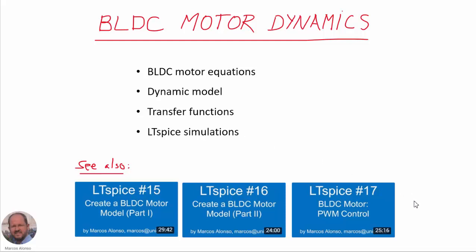This is the fourth video in this series. Previously, we have seen in videos number 15 and number 16 how to create a BLDC motor model and how to drive the motor. In video number 17, we have seen how to implement PWM control to control the speed and the torque of the motor. So let's see in this video how we can obtain the dynamics of the BLDC motor.